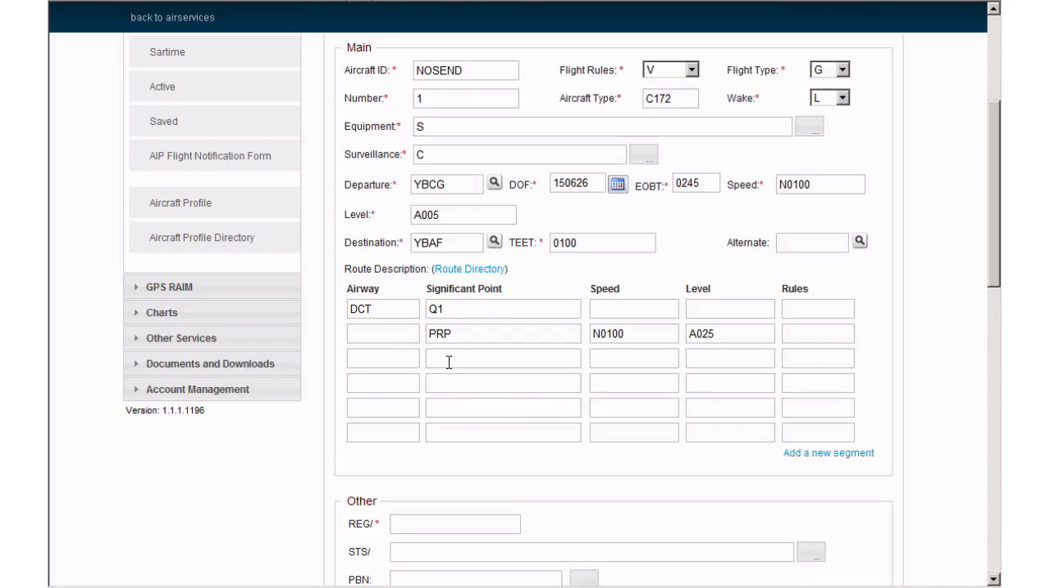The next significant point I will track by does not have a published code like Porpoise Point or Q1, so I can either use a lat long of the position or a bearing and distance from a published location. The lat long can be entered in either 7 or 11 characters, degrees or degrees and minutes, such as this: 27 south, 153 east, or for more detail, 2712 south, 15308 east. A bearing and distance can be entered in the format such as this: PRP 320018, which is the bearing 320 degrees from Porpoise Point at 18 nautical miles.